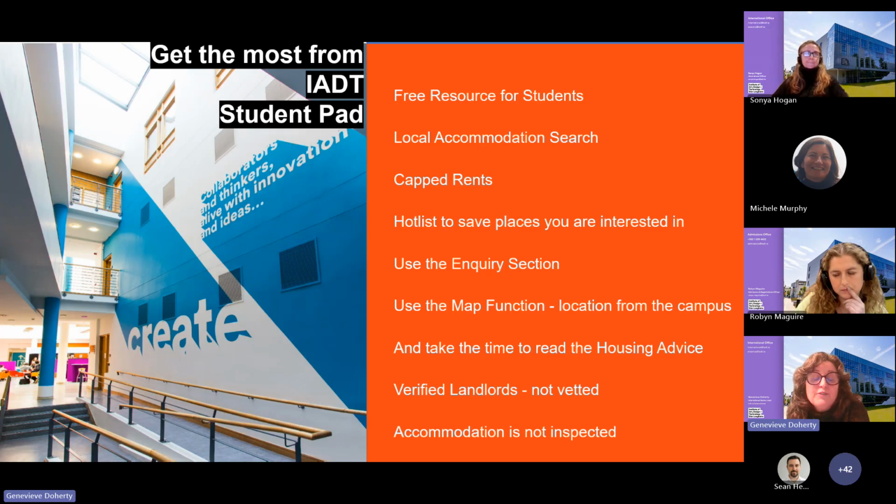As I said, it's a free resource for students. It's great for local accommodation searches around Dún Laoghaire. The rents are capped as much as we can. We do ask landlords to keep them at 800. They don't always do it, but we do our best to ask them to do it. As I said, there's hot lists, so you can save places that you're interested in. And there's an inquiry section. You can contact landlords directly through it. You can use the map function to figure out how close it is to IADT. And there's a great housing advice section on it as well.